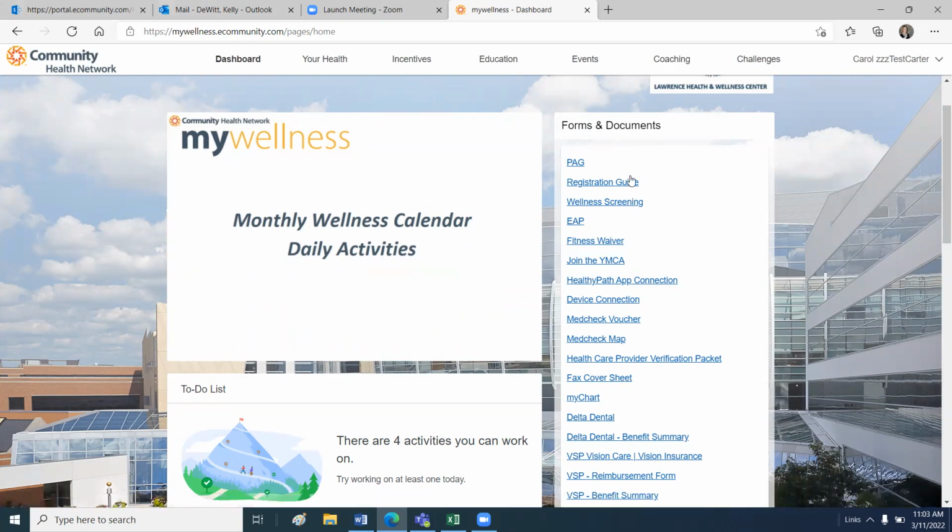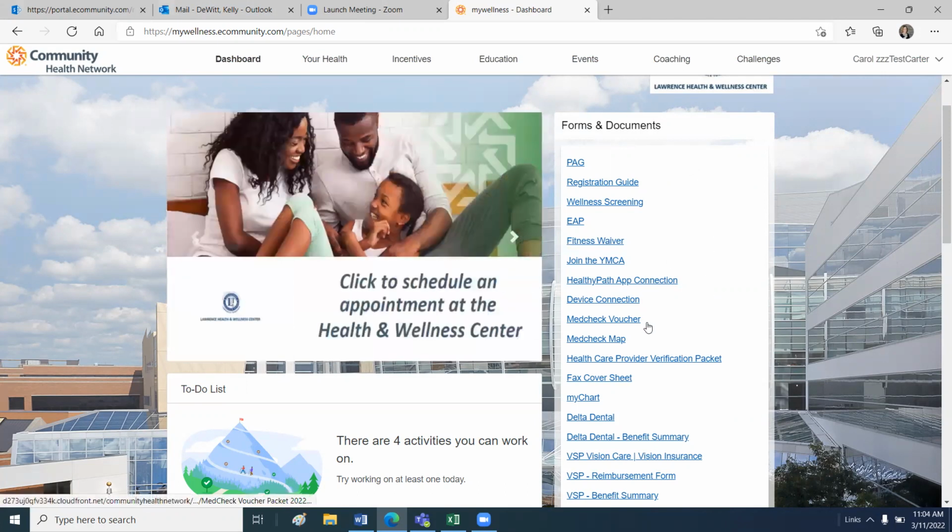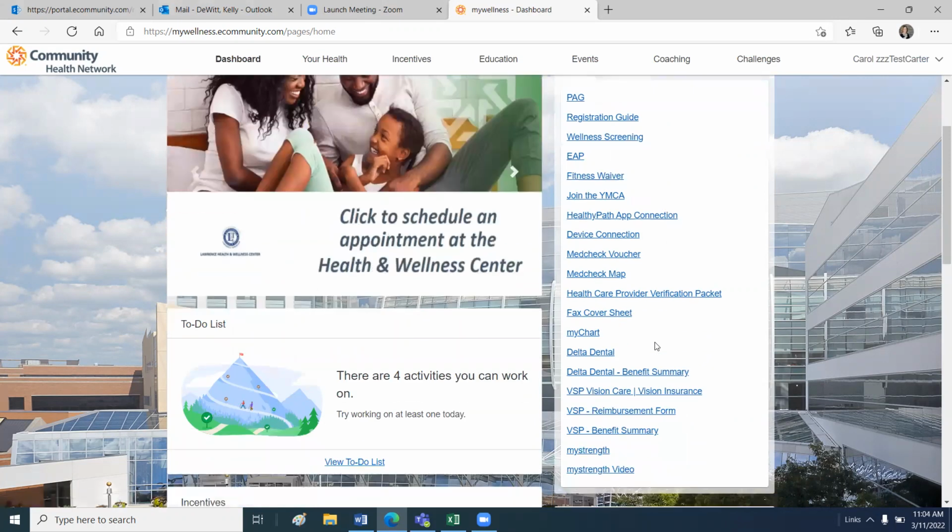That information is going to show all of the good information, kind of those quick links right at your hand. So if you want any information as far as the Delta Dental or the VSP, or maybe you're interested in learning more about the point system within the MyWellness portal and how to connect a device, all of that information is going to be shown right here on the right side under Forms and Documents.